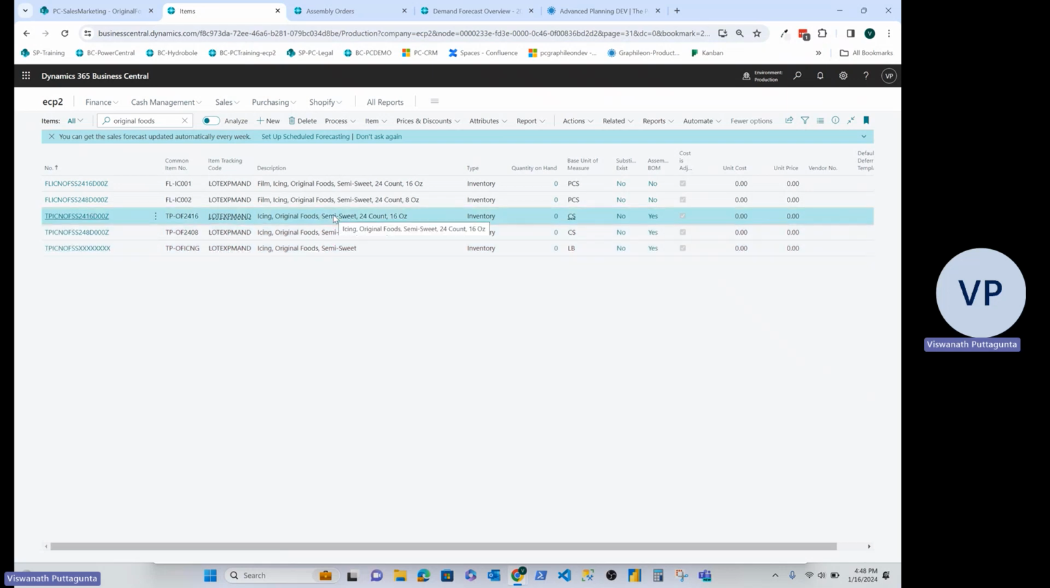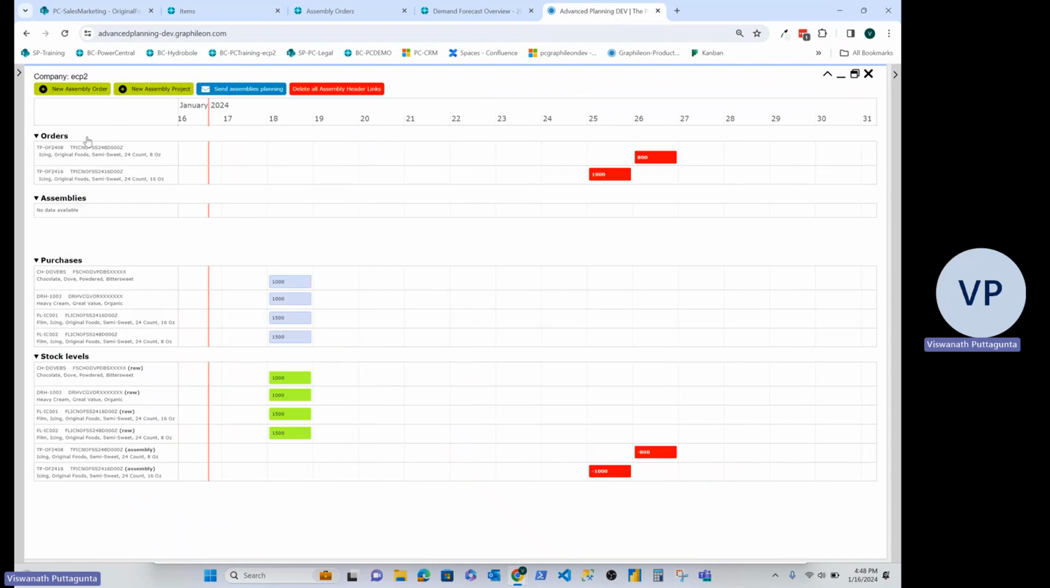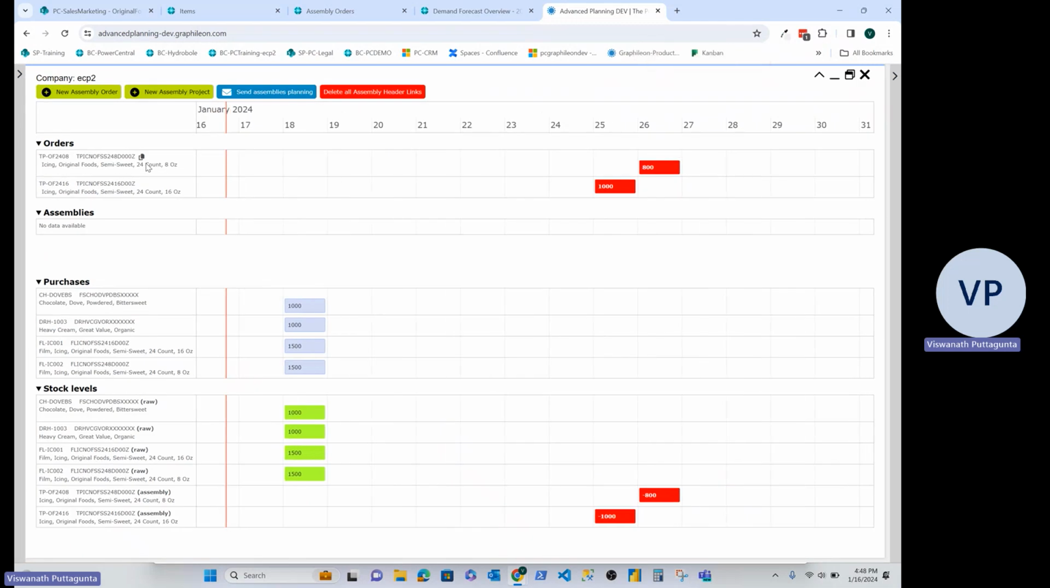So now let's get over to the advanced planning system. Here in the orders pane, let me increase the size of the screen a little bit. Okay, so here in the orders pane, you can see that you have the icing, the 8-ounce 24 count. We have about 800 of them due in a sales order on the 26th. And we can see that the 24 count 16-ounce cases, 1,000 of them are due on the 25th.